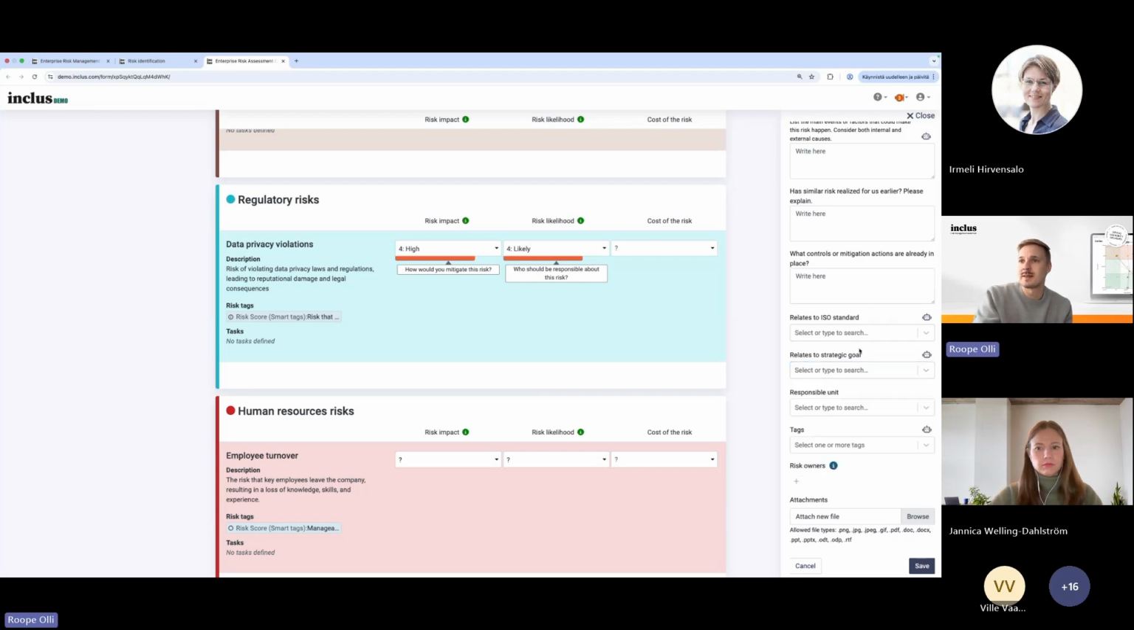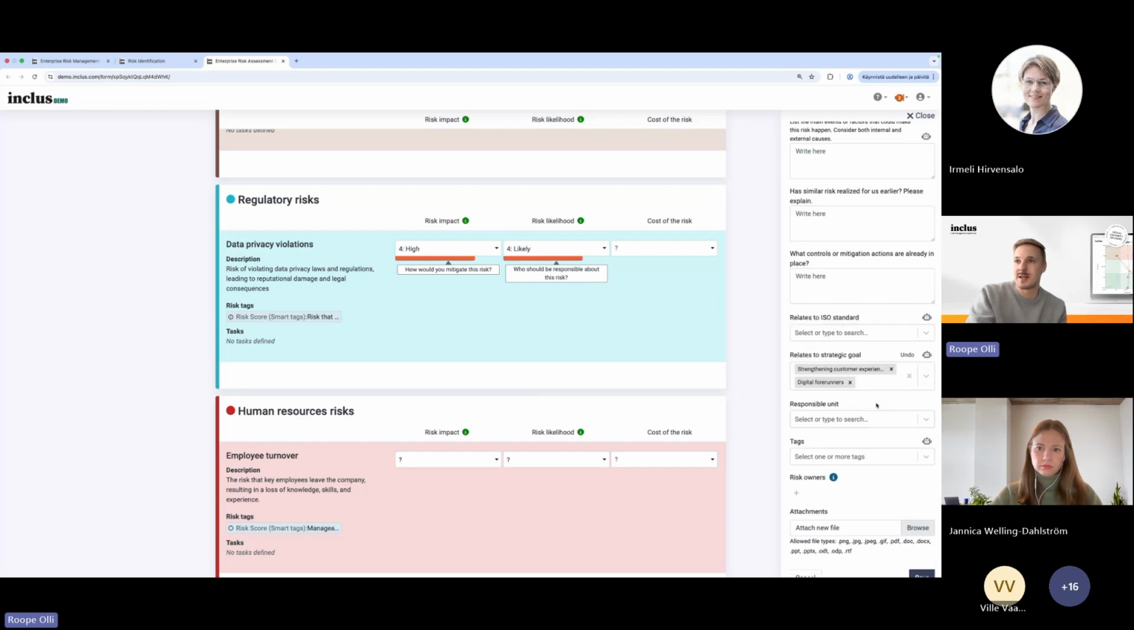So if we have a risk that relates to some strategic goal, we can pair that risk to those goals. If we don't know what the goal is, or if we are lazy, for example, or want to save time, we can ask AI about it. So let's see what AI says about it. Now it assigns the risk to some categories, and then we can decide whether we agree with the AI or not. But usually it is quite good.